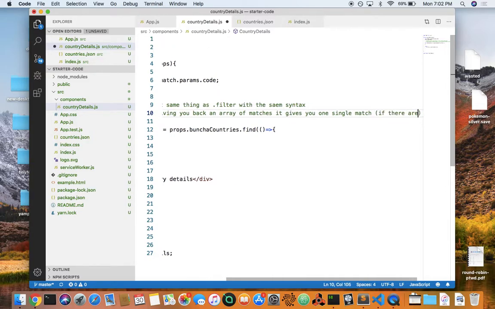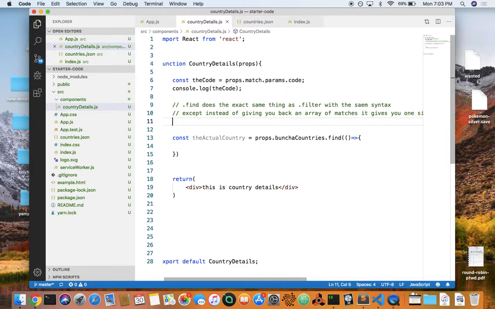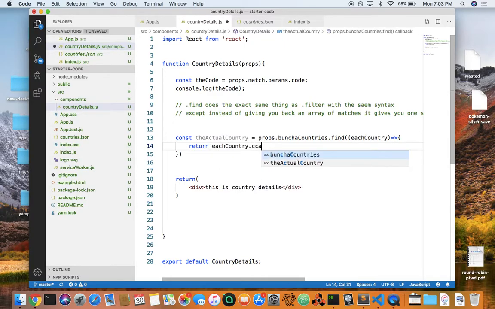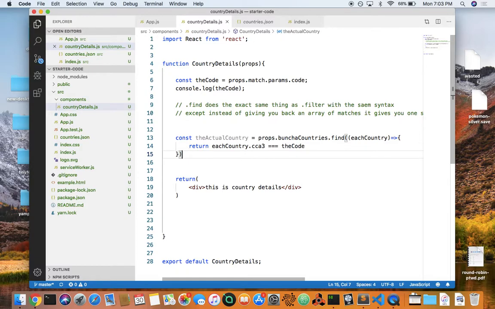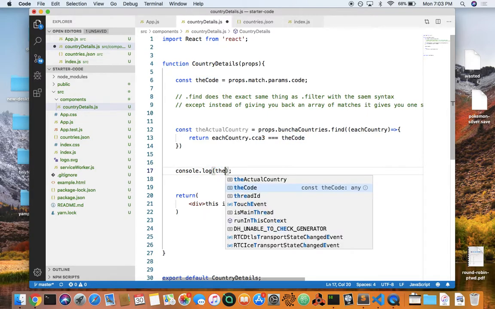If there are two matches, it gives you the first one. It works just like .find in Mongoose. Right? Actually, wait, no, it works the opposite, not like .find. It works like .findOne in Mongoose. Find one. So anyway, here, this is each country, and I'm just going to return eachCountry.cca3 equals theCode. And then after that, I'm going to console log the actual country.